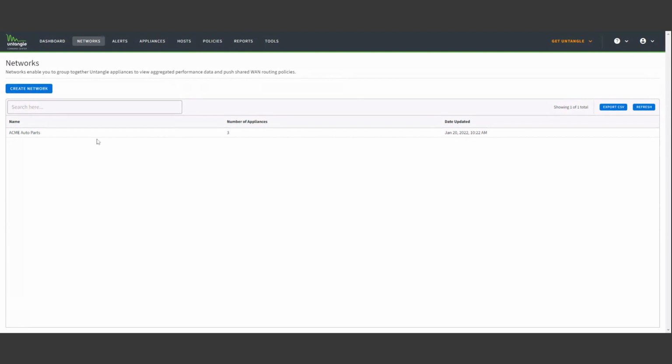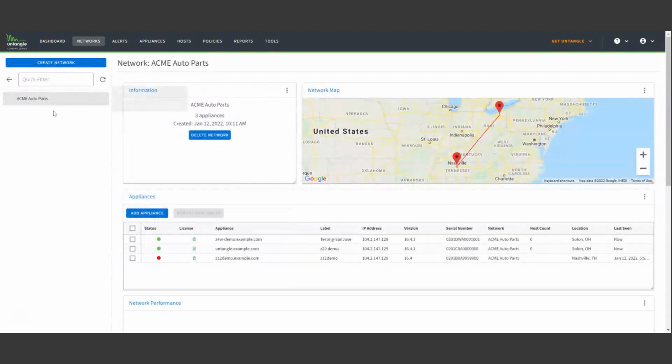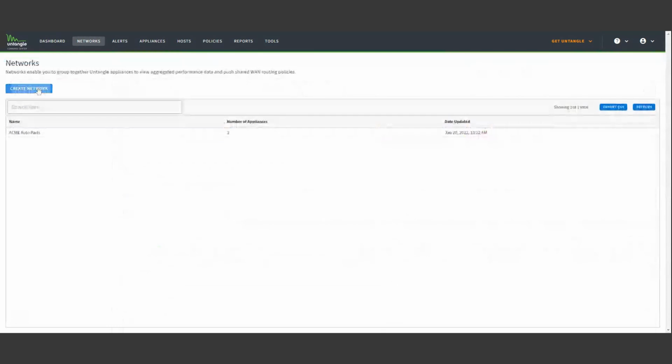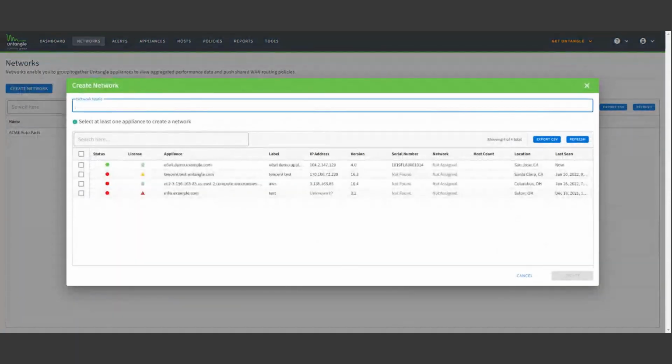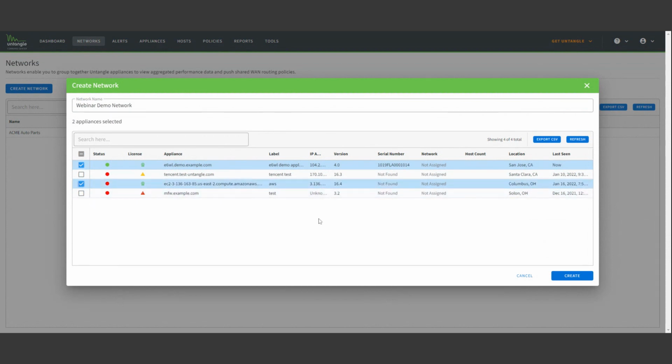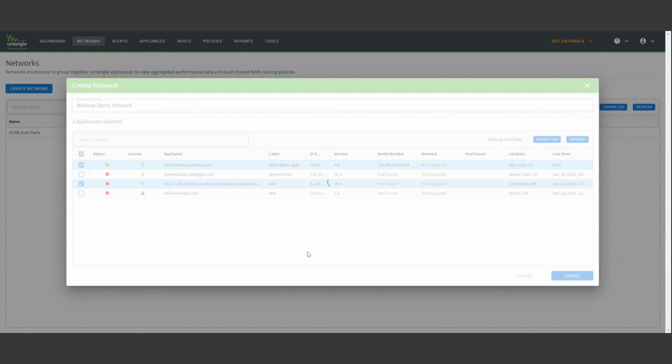So we will create a network. We've got an existing one here. This is just sort of a generic one that's associated with these specific appliances that we've created for demo purposes. So we'll just create one here and we'll call it Webinar Demo Network, because I am, if nothing else, a very creative individual. And so we will want to select the appliances that we want to connect through this network. So let's connect our demo E6, which is our micro edge appliance, and this AWS hosted NG firewall. And we'll just click create.